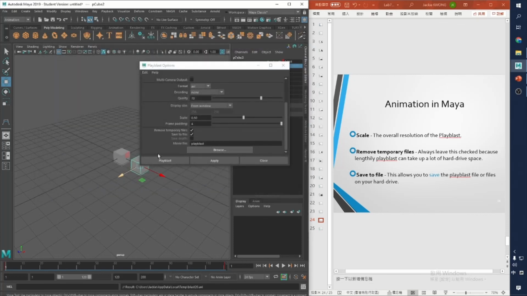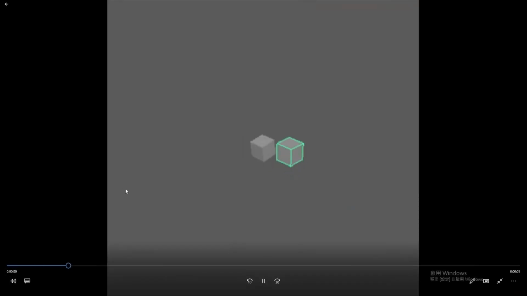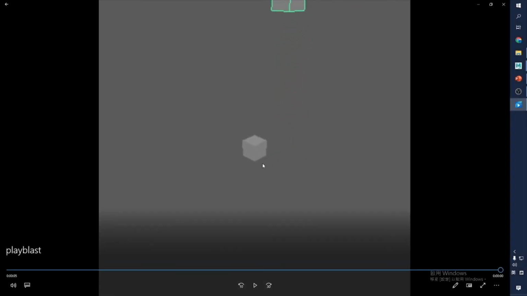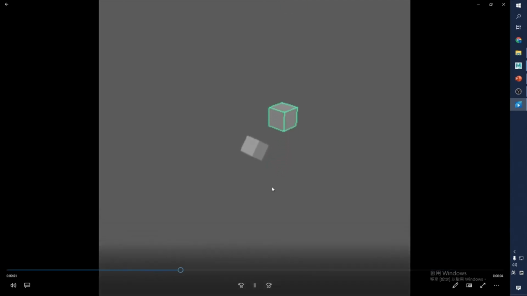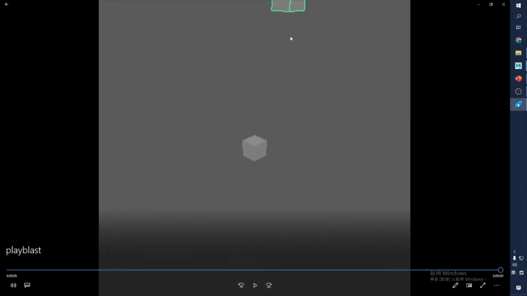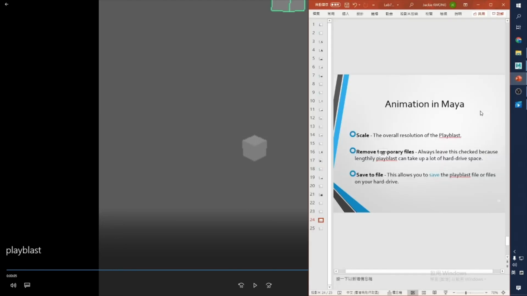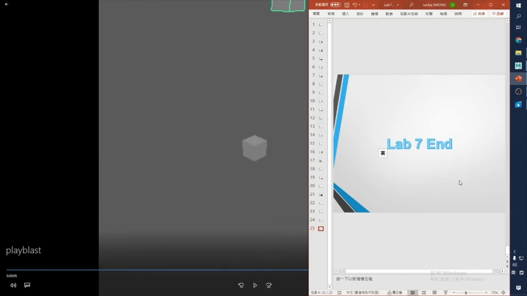So let's try the playblast now. Click the playblast button, and then you can see it's rendered. And once it's finished, it uses the default video player to show the video to you. So when the speed is 24 frames per second, you can see this is the real speed of the motions. That's the end of Lab 7.